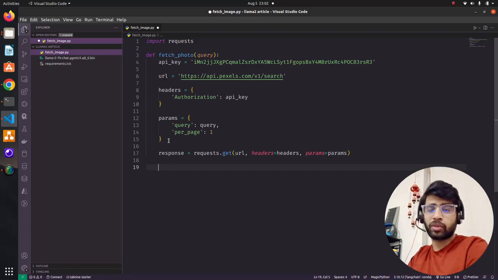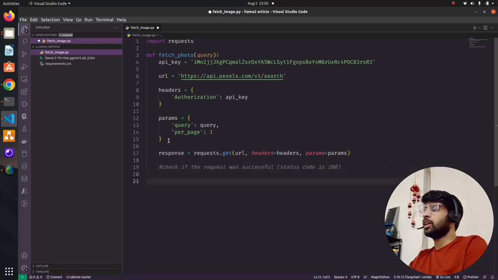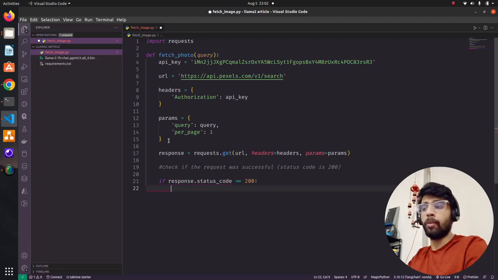Now the response is requests.get, and what I'm going to do here is check if the request was successful. So let's write that: check if the request was successful. Basically 200 is the status code. So if response.status_code equals 200, then print all my data inside this.